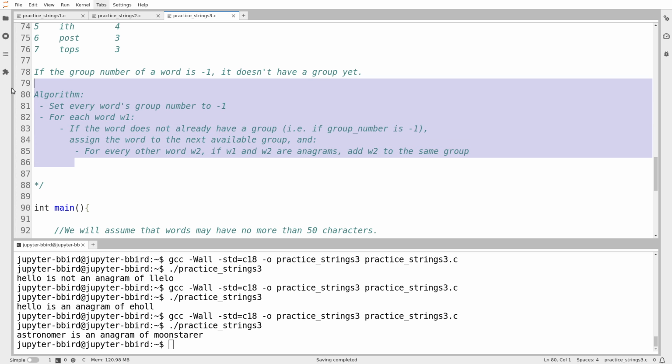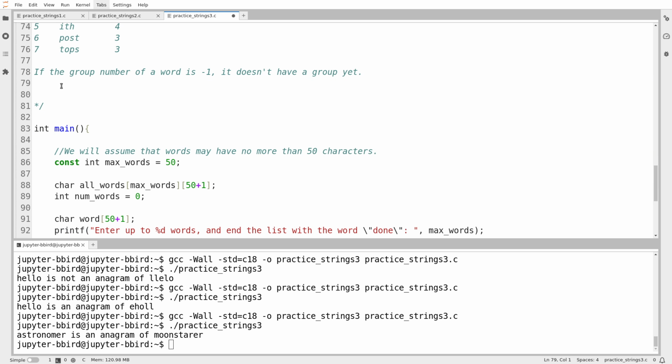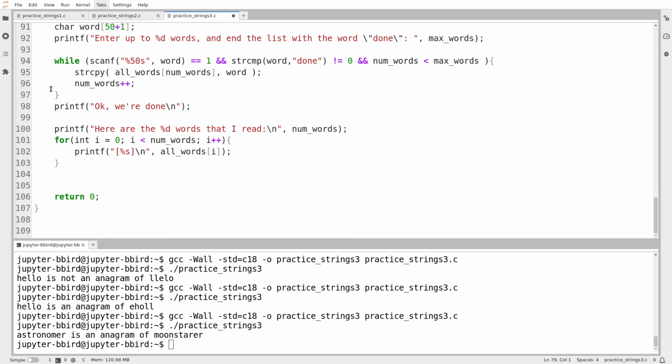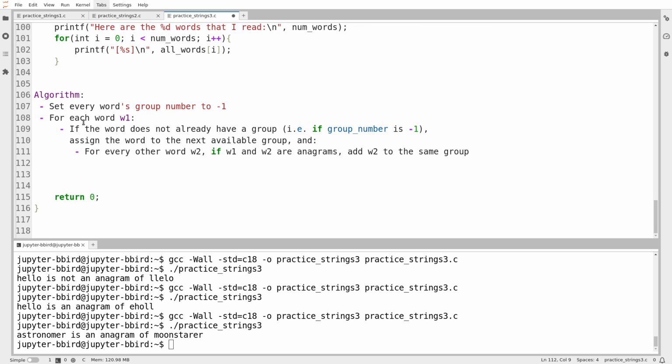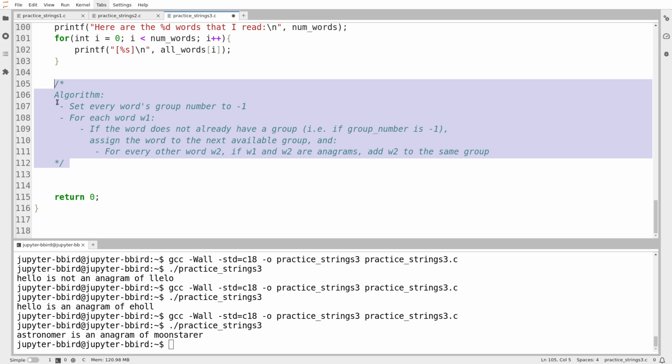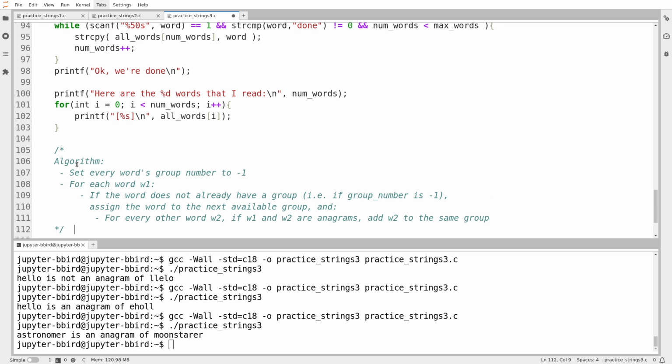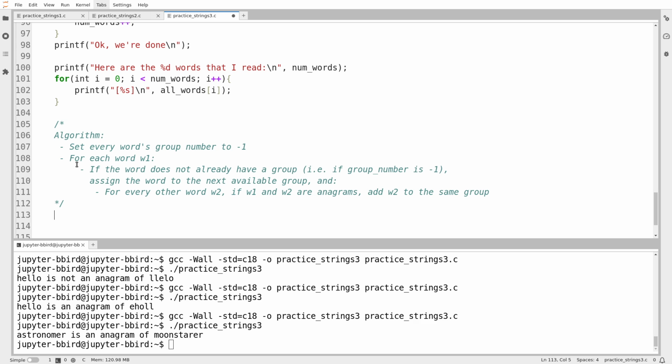Okay, so I think I've got what I need. Let's take my algorithm. I'm going to go down here, and I'm going to paste it in right where I want to do that calculation after I have my word list. I'll put it in a comment. Okay, so I'm going to need a group number for every word. So I'm going to make an array to store the group number of every word. Int group number, and I give it the size, well, I want 1 for each word, so I give it size num words.